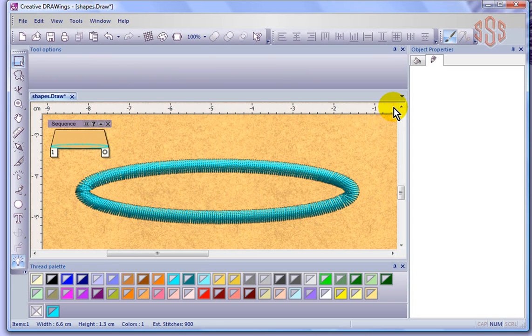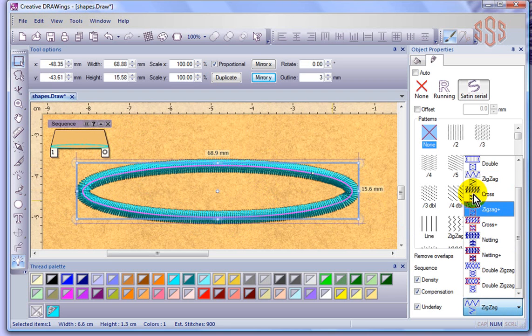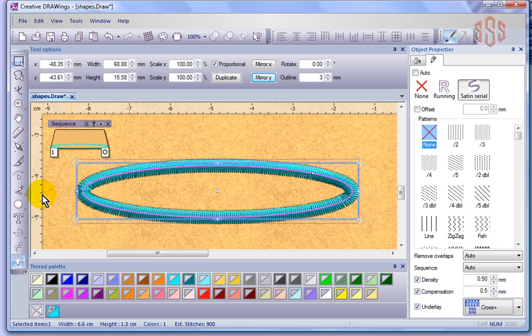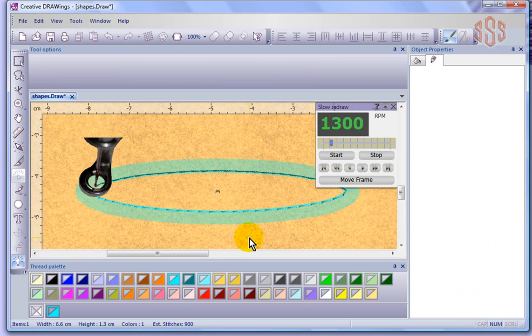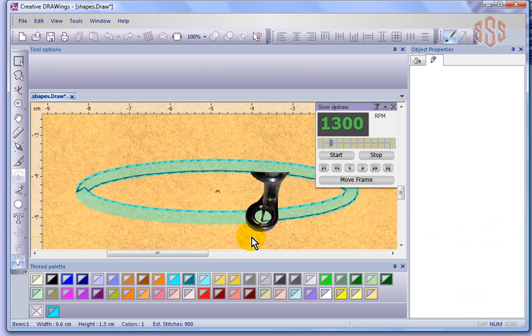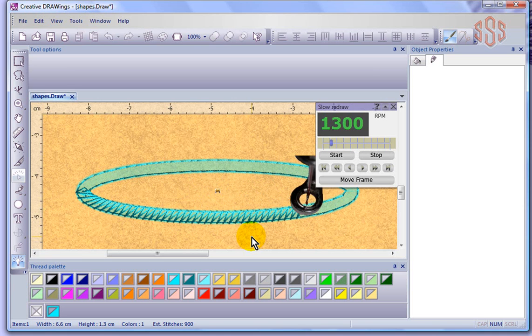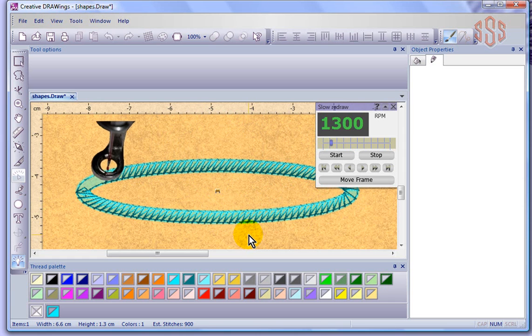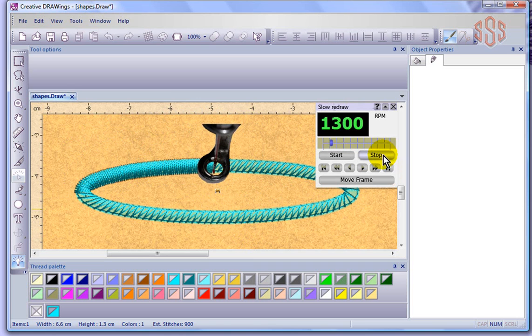I'll stop it and select it again, and this time let's go to cross plus and see what that gives us. So again, slow redraw, push start. So here we get an edge underlay where it's going to travel around both edges, and then it's going to give us the cross. And when it completes the cross, then it's going to go ahead and finish this satin stitch column. So embroidery underlay, if you haven't guessed, is quite important. This is what's going to give you a better sewing result, or it's going to change your sewing results.